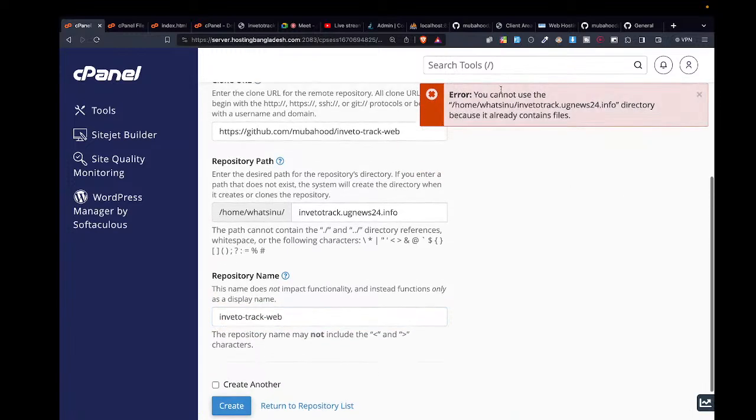You'll get a warning. They say that this folder already contains some files. When you're cloning something, you have to make sure that there is no file in that folder. So we're going to delete everything in this subdomain folder, and then we clone it.